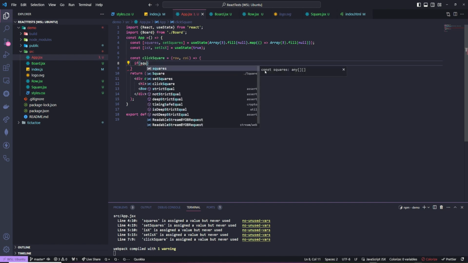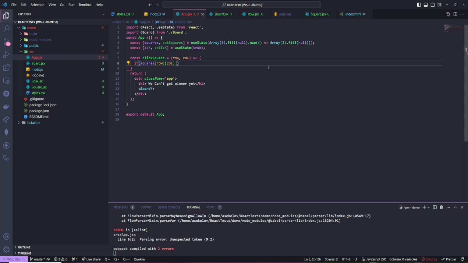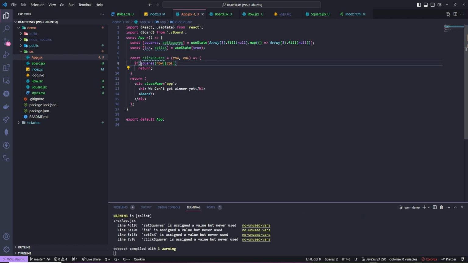So we can say if squares[row][column] does not equal null, and in this case it'll just be truthy, so you can literally leave it like this. If this is not null, then we can just return right away, right? Because if it's not null, like if it's an X or a circle, or you could write it like this if this makes more sense to you, that's totally fine as well. So we're essentially saying, if it's not an empty square, we don't want to override our old stuff.